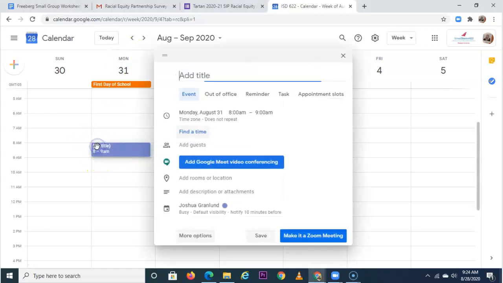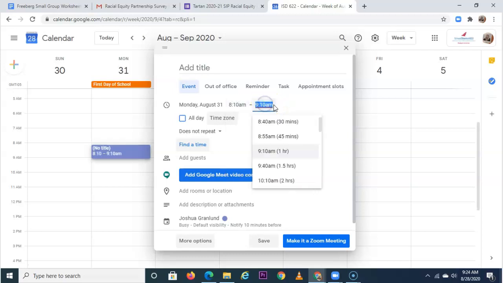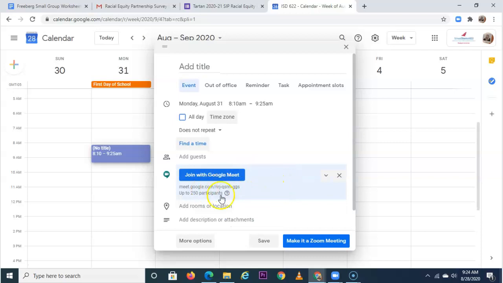So I'm going to click in this open area here to make a new event. And here we have right in the middle, add Google Meeting video conferencing. And we can adjust the times so it's better aligned to our own schedule. And then we'll click Google Meet Video Conference.